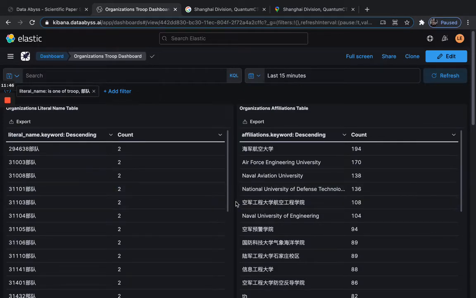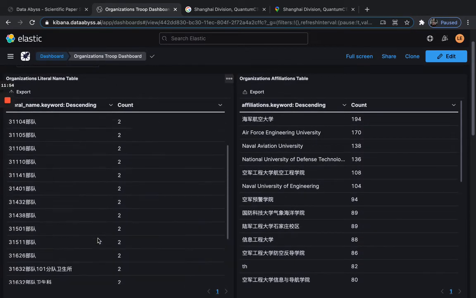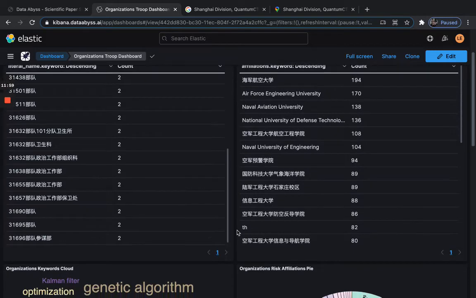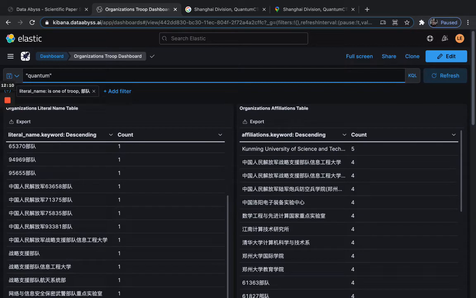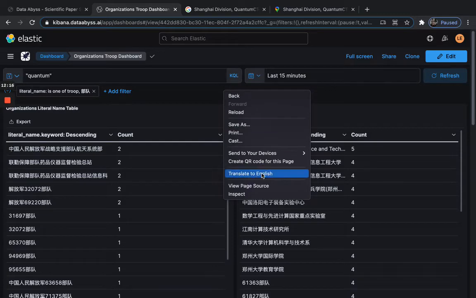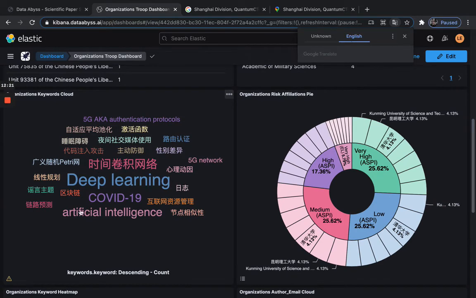This one's pretty fun. You can look at, say, so these are all the different troop units. This is just limited from a dashboard view to, I think, the top 25. But anytime you search on here, say you want to search for quantum, which ones are working quantum? And that already populated. Let's do translate. And it looks like a bunch of different PLA units working quantum.